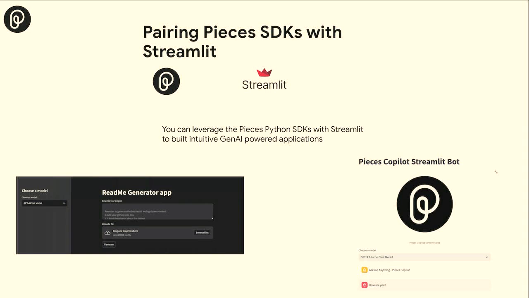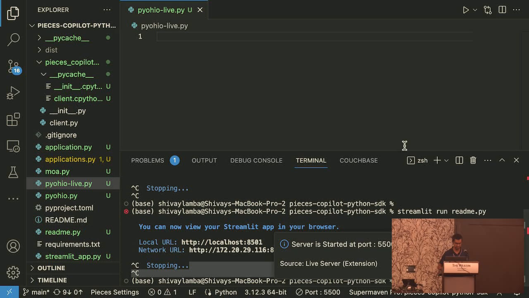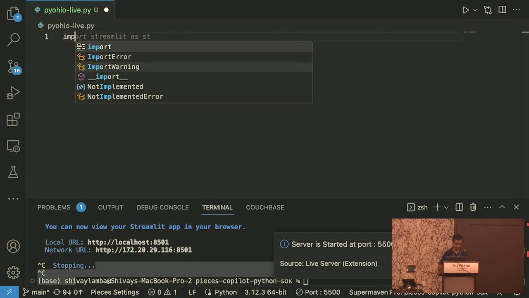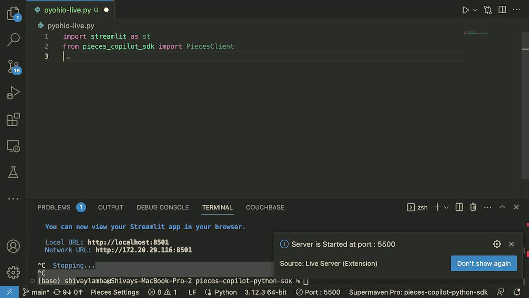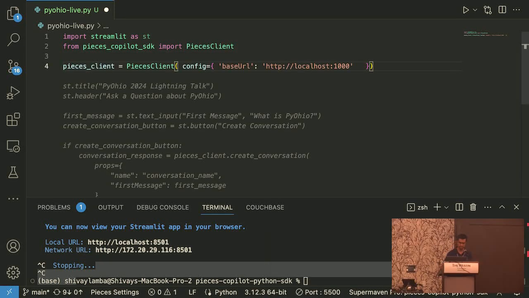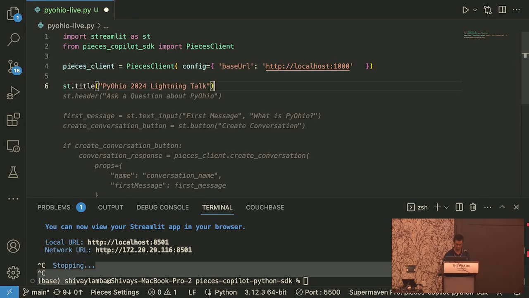Now I'll do some live coding. I know we have only 5 minutes, but let's try to do it. So I have over here what I call PyOhio live. First I will import Streamlit, and then I will import the Copilot SDK. Then we will use this running on the Windows port. In case it's Ollama, we'll be running on I think some 3500 port. But we'll give it a title. So let's say we'll give it a title of PyOhio 2024 Lightning Talk.